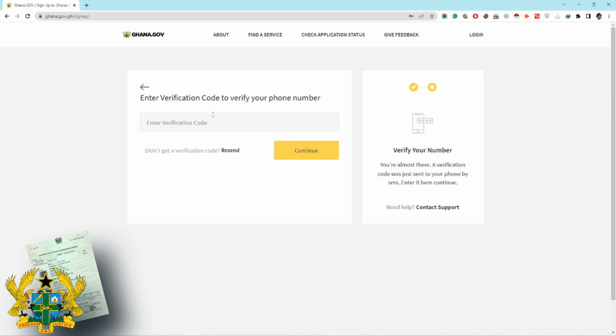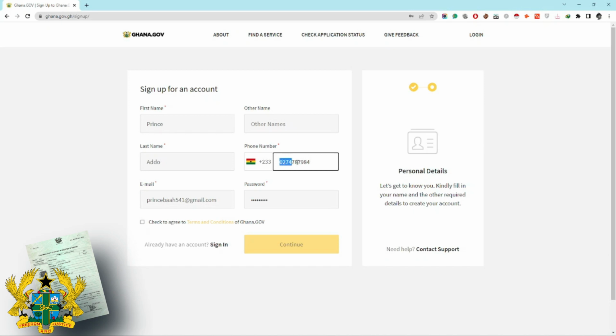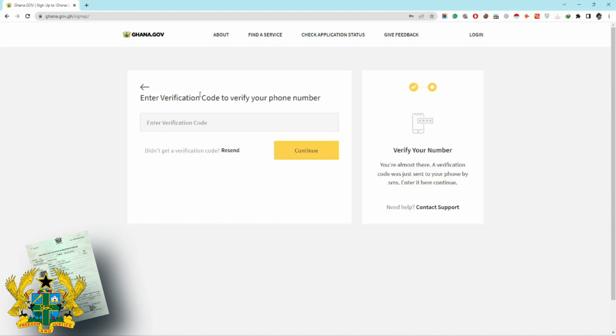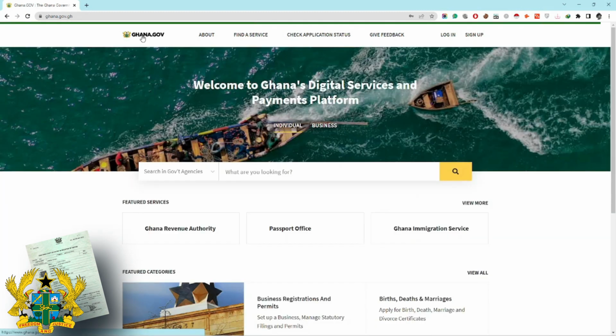It's going to bring you here, where a 4 or 5 digit code is going to be sent to the number that you placed in here. So make sure you place a valid number, and then you're going to receive the verification code on that particular number. You copy that here and paste, then click on continue. It's going to create your account for you. Once that is done, go to the home page of ghana.gov.gh.